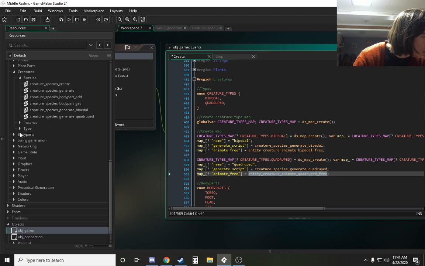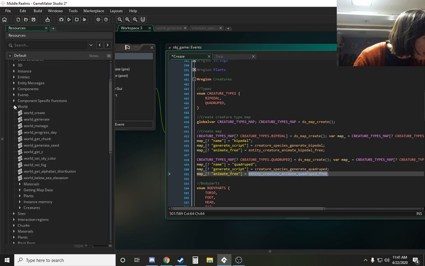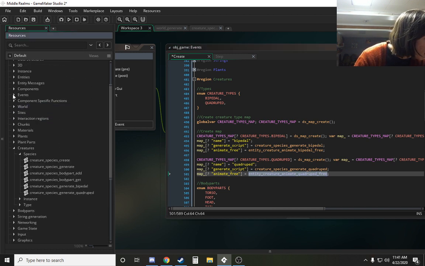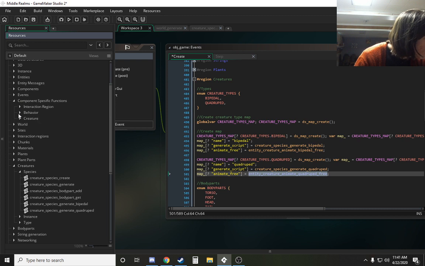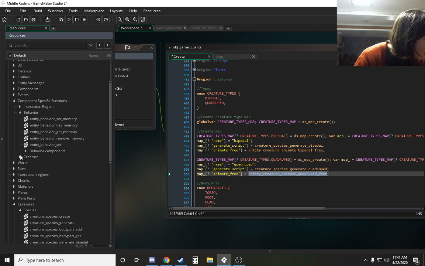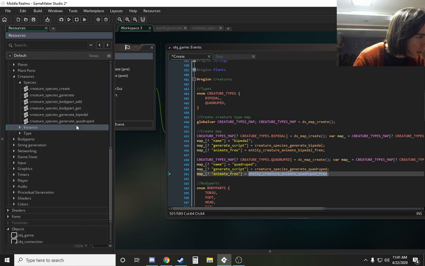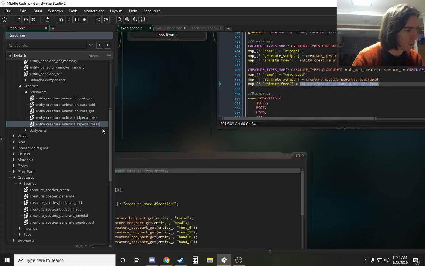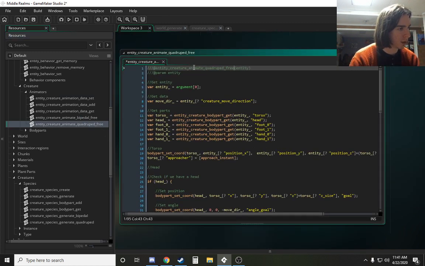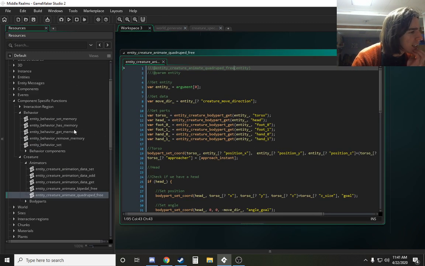And then we're going to go up here. Where would that be? That would be in component-specific functions, behavior, no, creature, animators. I'm going to copy this animator. Excellent.